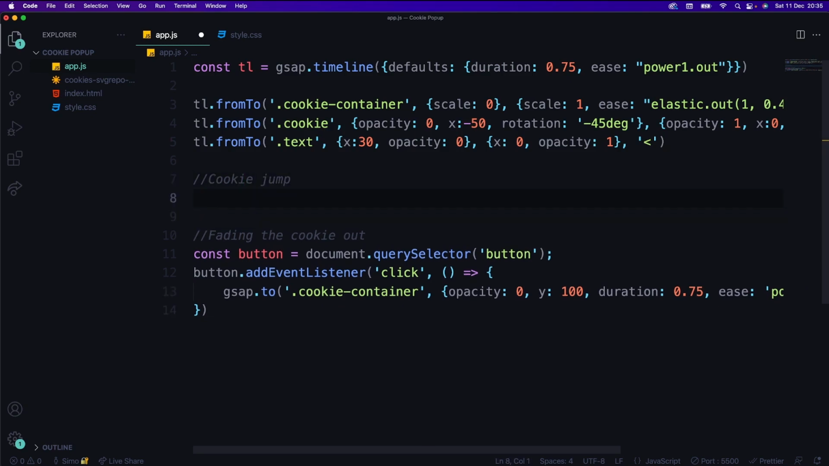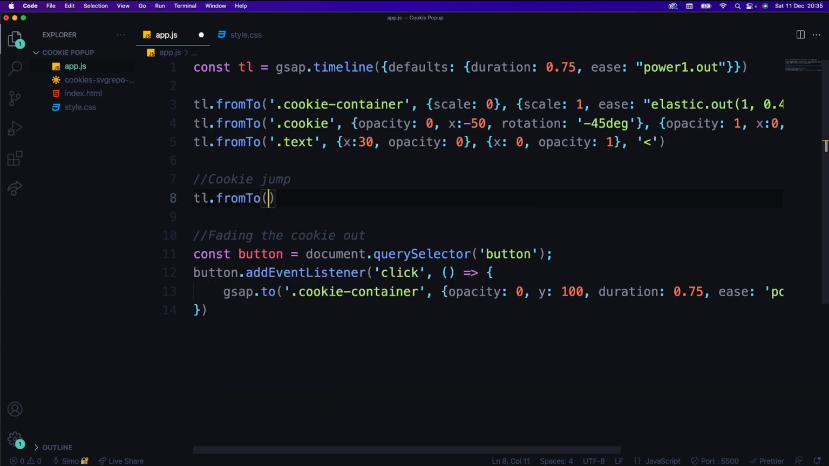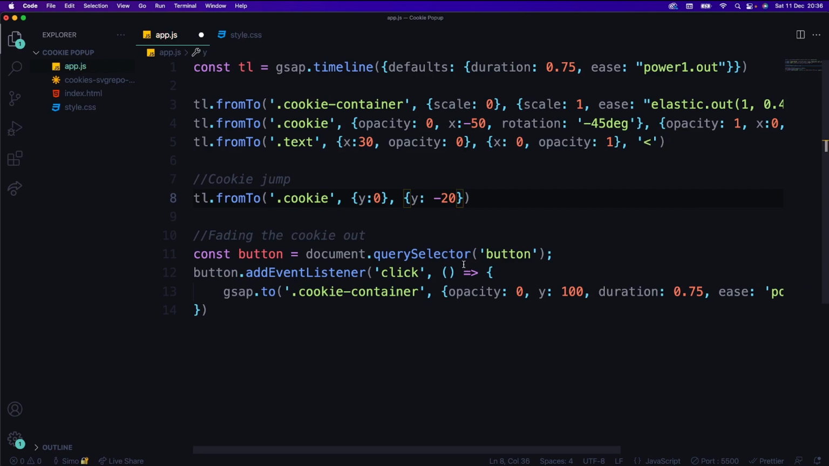Okay. Perfect. So I'm going to do TL again from 2. We're going to grab the cookie just like that. Add a comma. And what I want to do is basically move it up and down. So I want it to start from Y0 and go to Y minus 20. Again, minus 20 is going to make it go up. And hit save. So let's see.